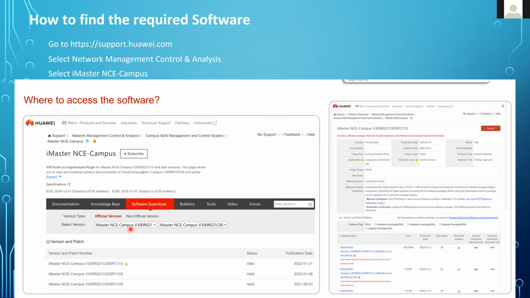You will see all the versions are available here. If you want to install it on the production machine, you need to download it from the official version tab. If you want to do some testing, you can download it from the non-official version as well. But for this downloading, you need permission from a Huawei representative. Once you click on download, it will redirect you to the authorized portal. You can put your contract number and whatever information is required, and send a request to the Huawei representative. They will approve your request, and then you can download the software. So it's not that difficult. It's very easy.